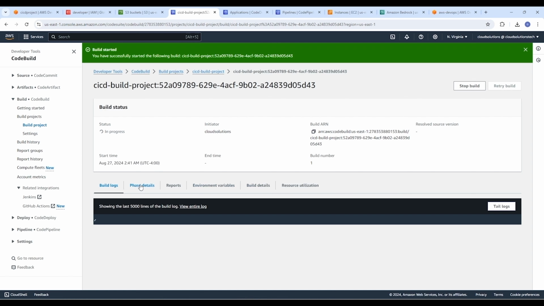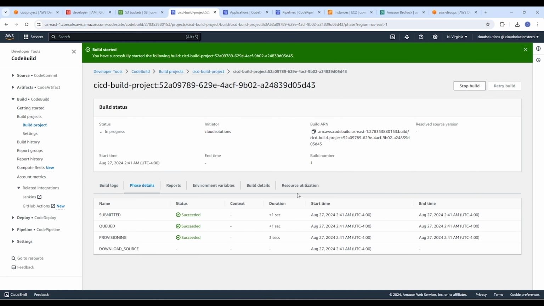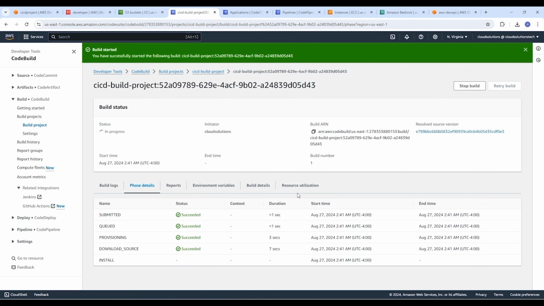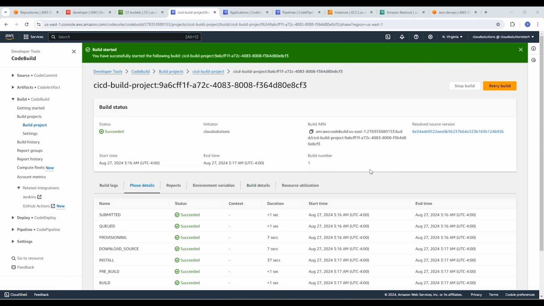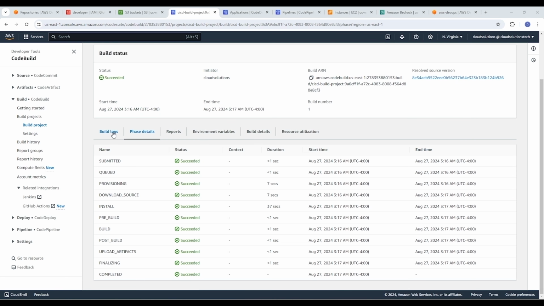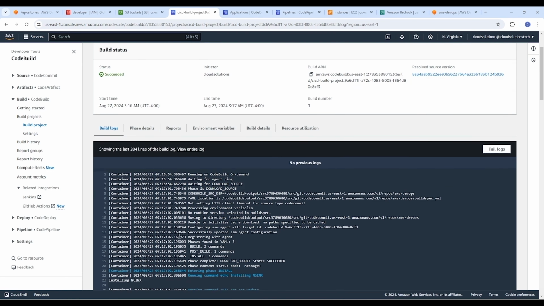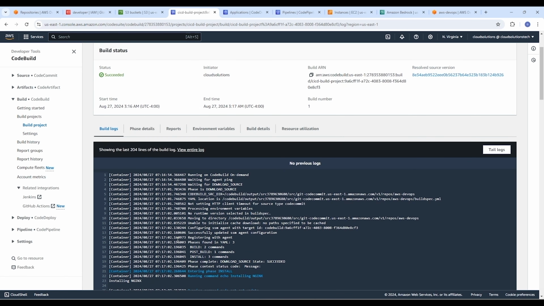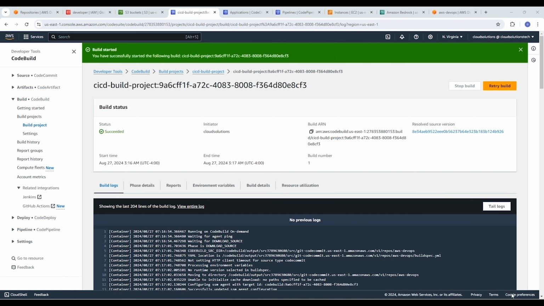Then let me come here, paste details so we can see how the build is going. I'll pause the video and then I'll come back when the build process is complete. Okay, as you can see, our build process is complete, and if you want to look at the logs, you have the logs right here. So now that we have set up our CodeBuild, we're able to build. It works perfect.